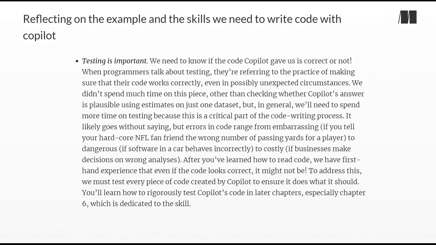Testing is important. We need to know if the code Copilot gave us is correct or not. When programmers talk about testing, they're referring to the practice of making sure that their code works correctly, even in possibly unexpected circumstances. We didn't spend much time on this piece, other than checking whether Copilot's answer is plausible using estimates on just one dataset. But, in general, we'll need to spend more time on testing because this is a critical part of the code writing process.